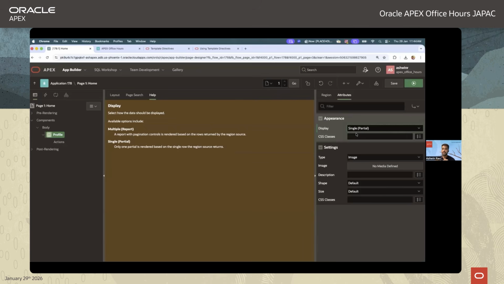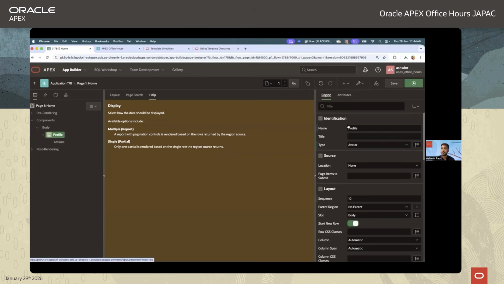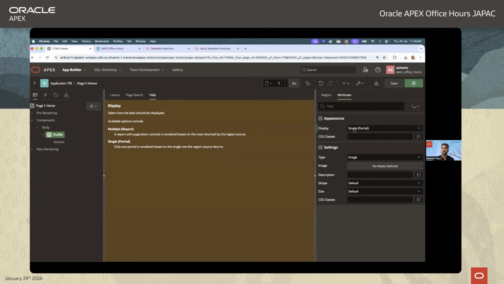You can either use it as a region type. In our case, I'm not tying it up to any location or a data source. So I can simply use display as single, right? I'm just displaying a single instance of this template component. So I can go with a single. Or if you want to use it as a column type, right, in your interactive reports, you can also do that with the help of this particular template component type. Okay, I will go with a single partial.